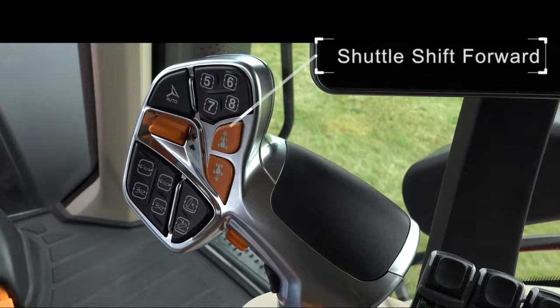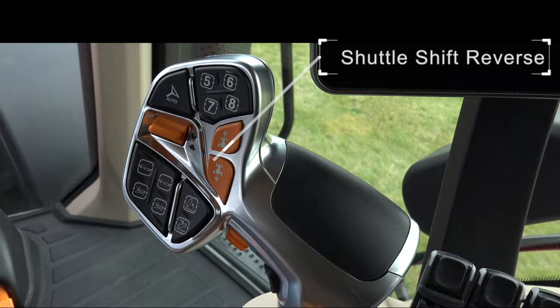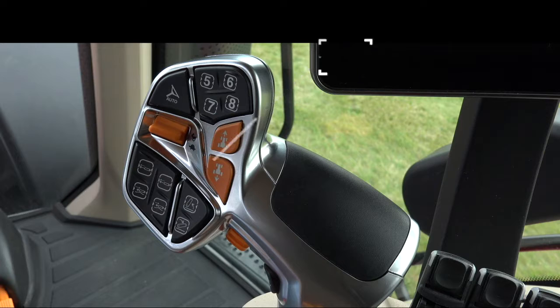Shuttle shift forward. Commands the shuttle process for the transmission from reverse to forward. Shuttle shift reverse. Commands the shuttle process for the transmission from forward to reverse.